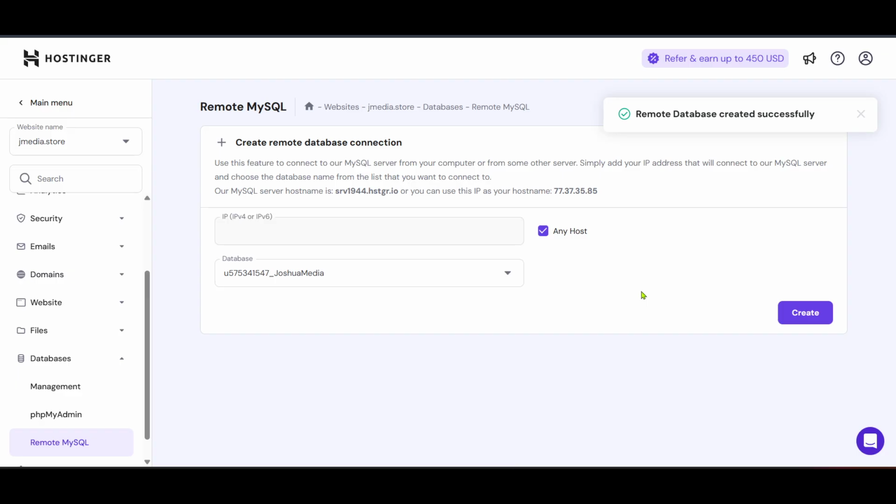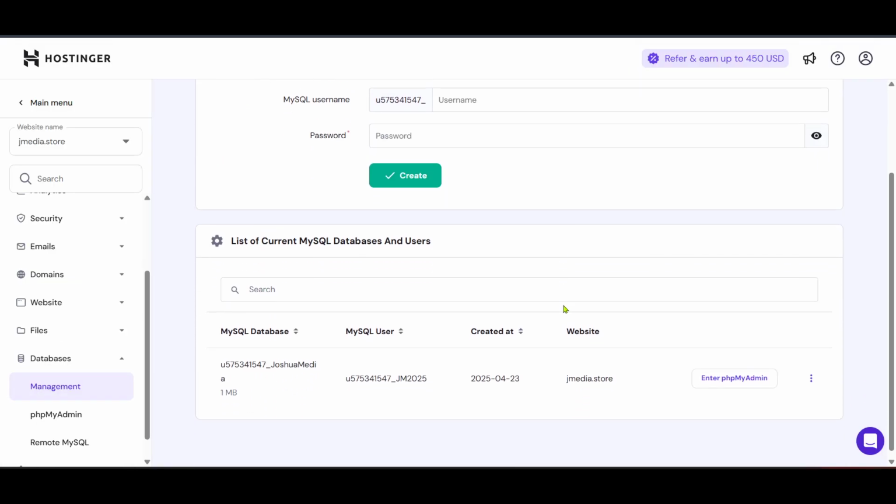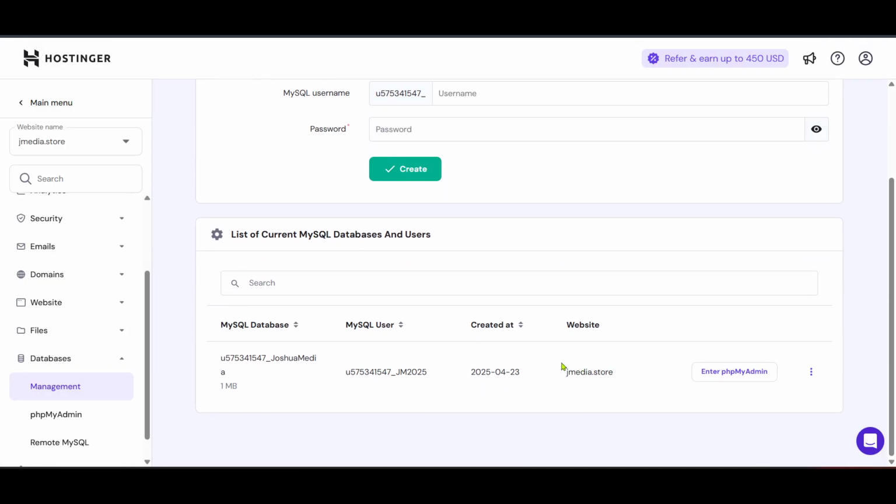Once you've filled out all the necessary fields and double checked for accuracy, hit the Create button. Hostinger will then set up your new database and you'll be good to go to start utilizing it for your projects. And there you have it, a complete guide on how to create a database in Hostinger. Following these steps should help you set up a new database efficiently in just a matter of minutes.